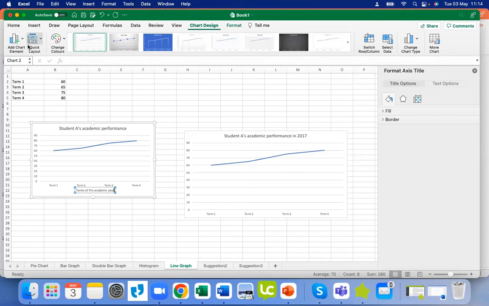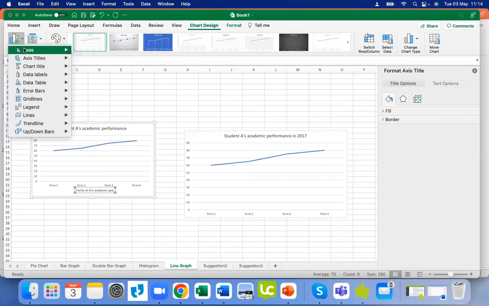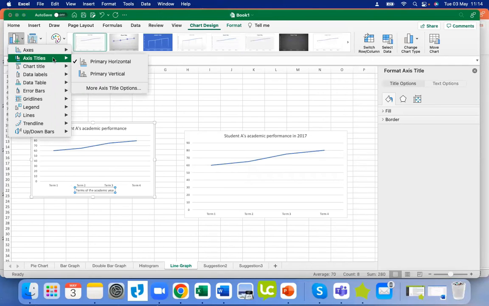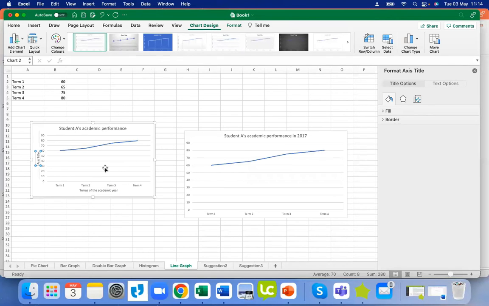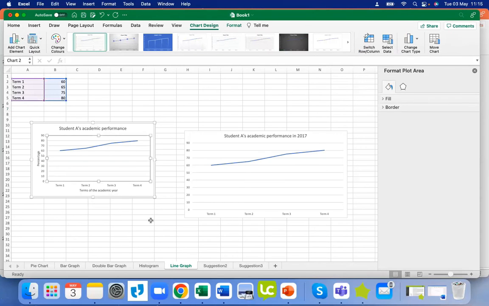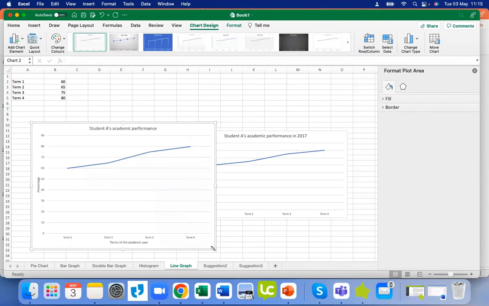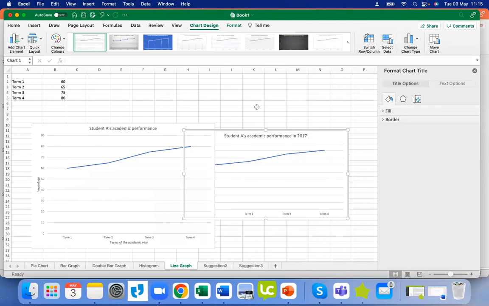Okay, and then I will go back to add chart element, and I would say primary vertical, and here it will give me this axis title, and I can change this and I can write percentage. Okay, so we see that we have a graph and we can enlarge it like this by dragging on the corners. I just want to move this graph.